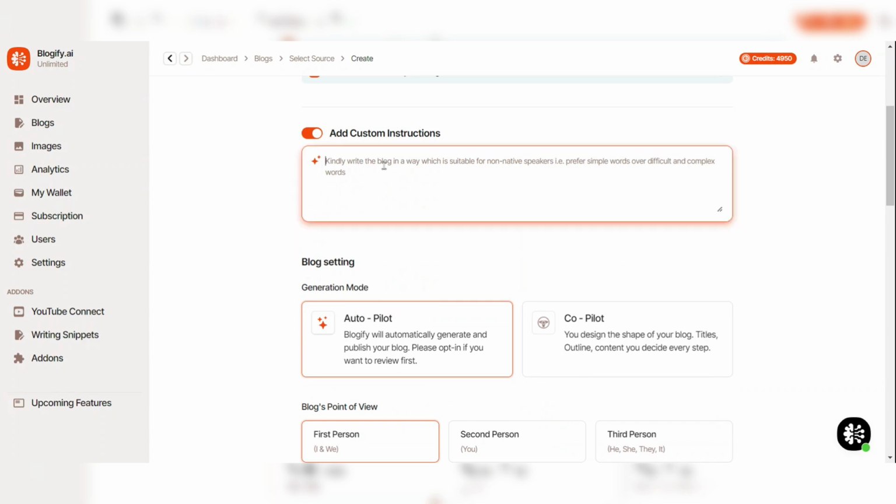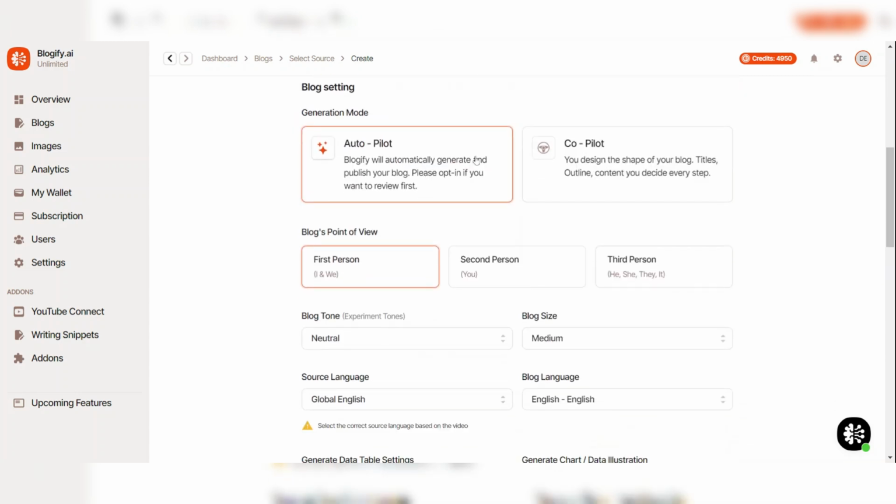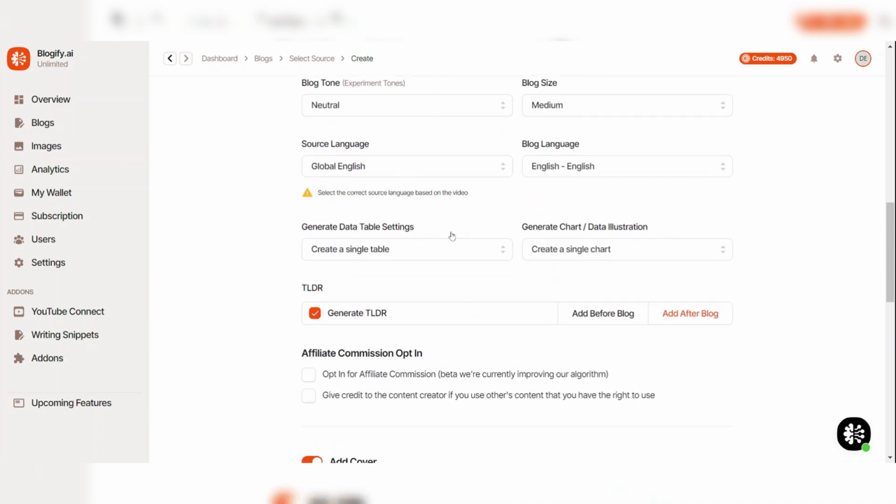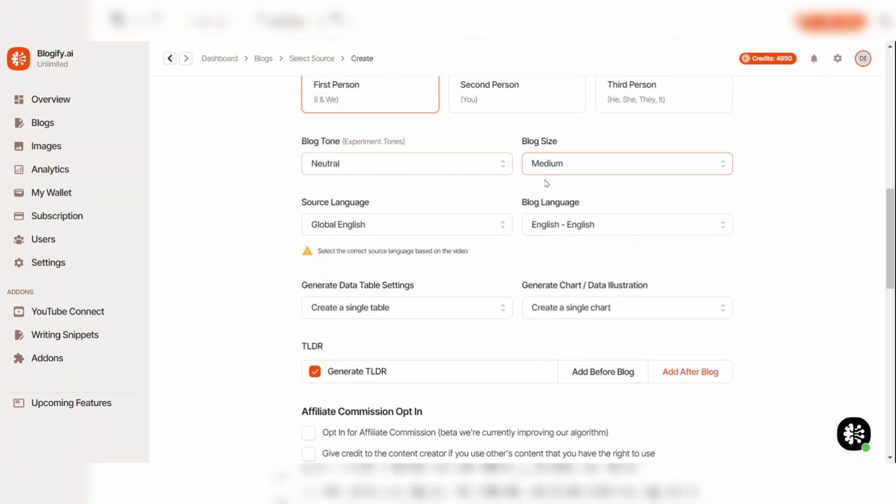Down here, you can select a variety of different blog settings. You can add custom instructions for how the blog is going to be made. You can choose its generation mode, blog point of view, tone, language, etc.